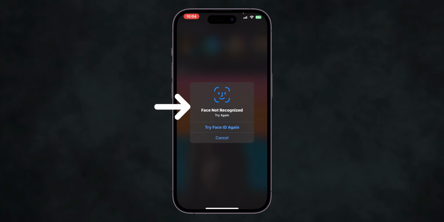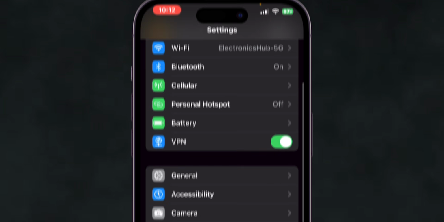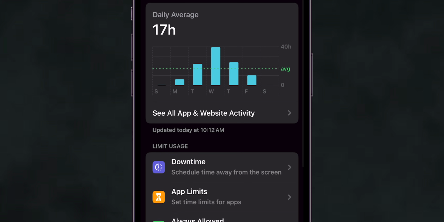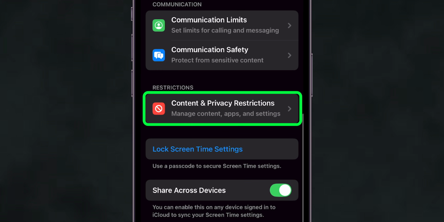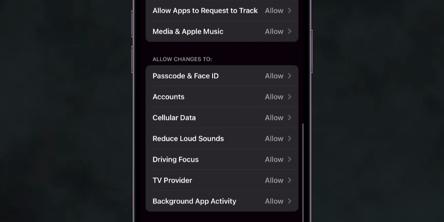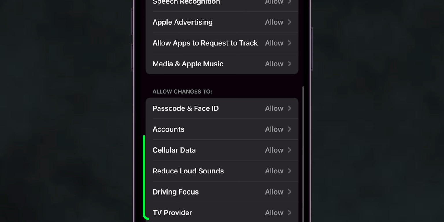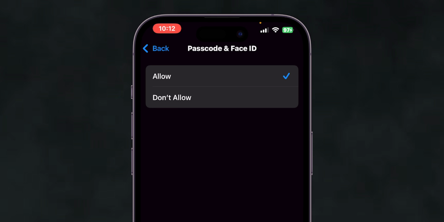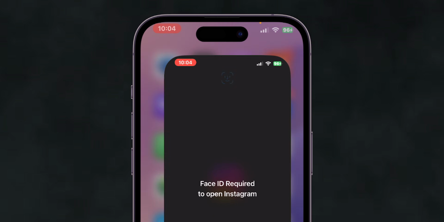If it's still not working, then check Restrictions. Open the Settings app. Scroll down and tap on Screen Time. Look for the option Content and Privacy Restrictions and tap on it. In this, scroll down to the Allow Changes To section and tap on Passcode and Face ID, and make sure it is set to Allow. After changing the settings, check if the Face ID is working or not.